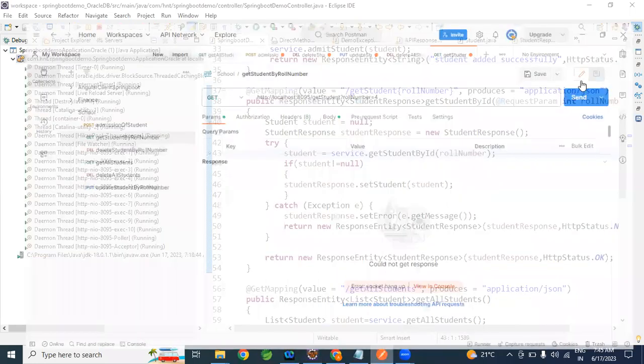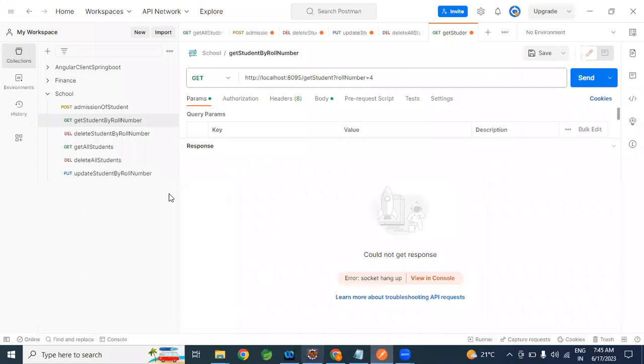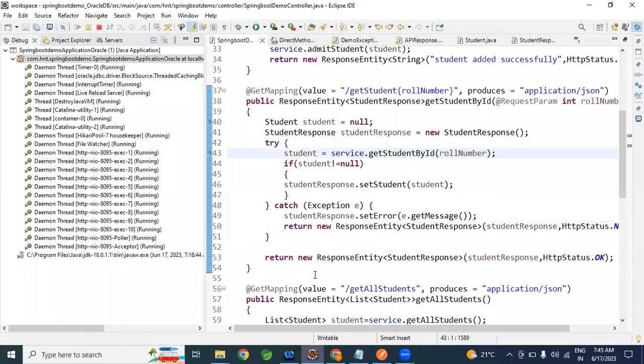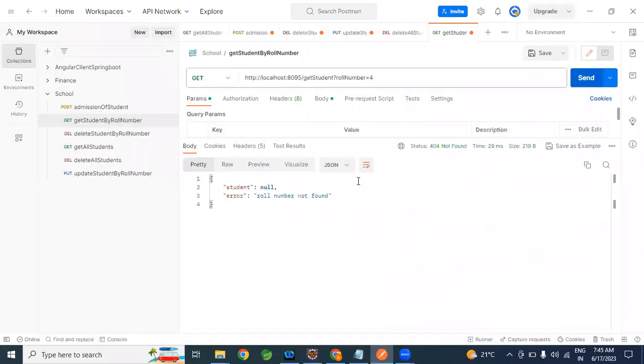So now again I will hit this endpoint. We'll see whether the message is coming or not this time. So now we are getting the student details as not there, and the error message we are getting is roll number not found. So this is one solution we can use. Along with the student details, we are getting the error message.